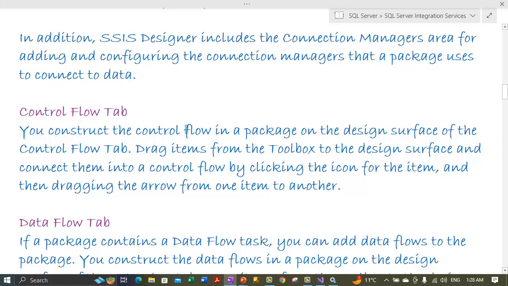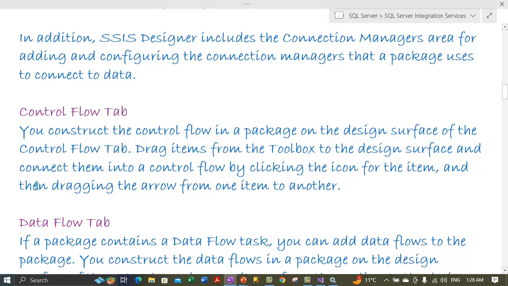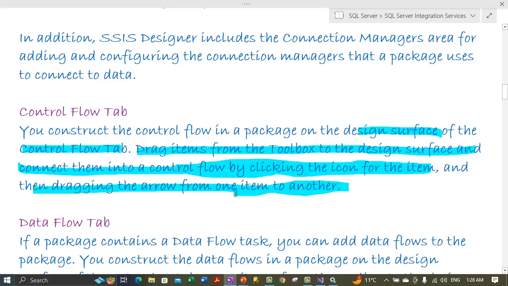Basically this control flow tab is used to design a package on its design surface, and we drag the items from the toolbox to the design surface and connect them to the control flow by clicking the icon for the item and then dragging the arrow from one item to another.